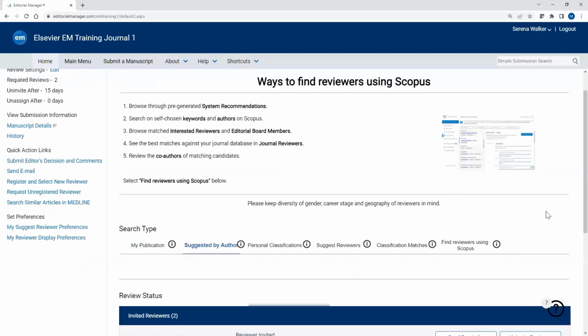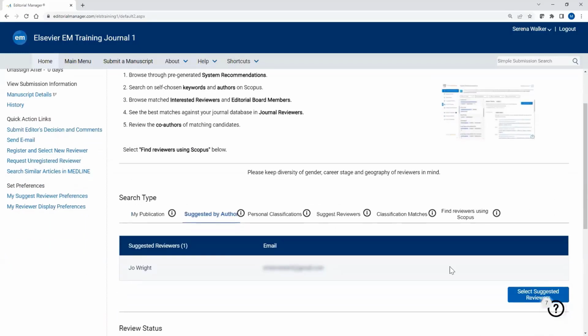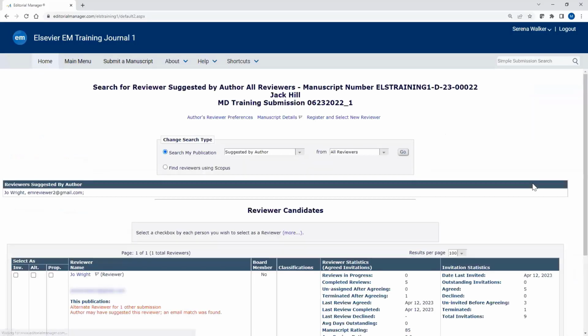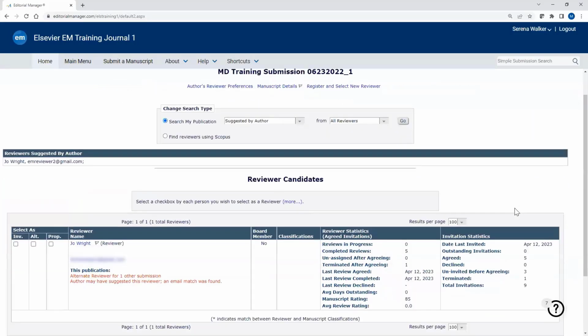So suggested by author is the next tab. This tab will show you any reviewers that the author suggested at the submission process. So in this case, we're showing one suggested reviewer. If I would like to select that reviewer, I would click Select Suggested Reviewers, and the system will automatically search within the journal's database for that reviewer. And in this case, the search did find that reviewer in the system. And if I choose to use them, I will go ahead and do the same thing by just ticking one of the options here to add them as an alternate, a proposed, or invited reviewer.